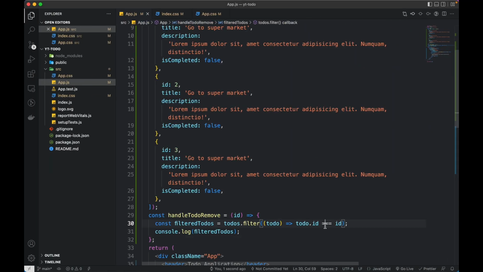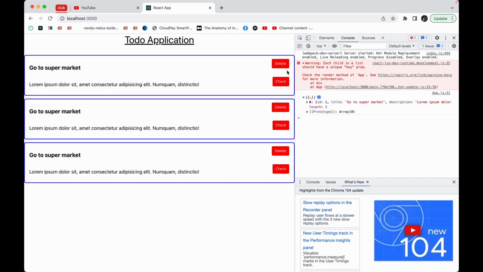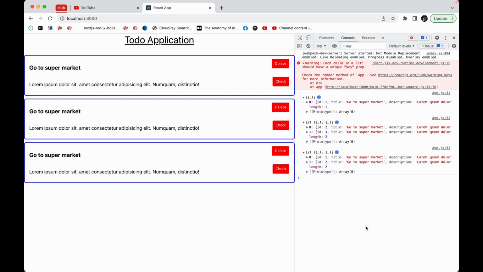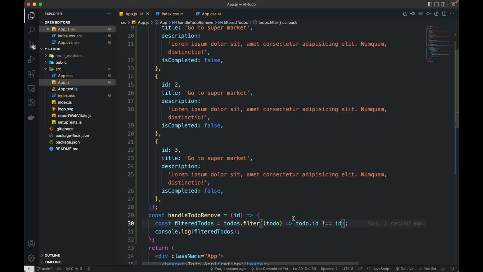Oh sorry, this is not the property. I need to do this. If I use this, now you can see that I have 2 items. I deleted this one, so the remaining items are 2 and 3. If I delete this one, then I should have 1 and 2. You must be thinking, why is 1 not deleted, because we deleted it? The reason is that we haven't set it back to the todos state. So that's what we are going to do now.